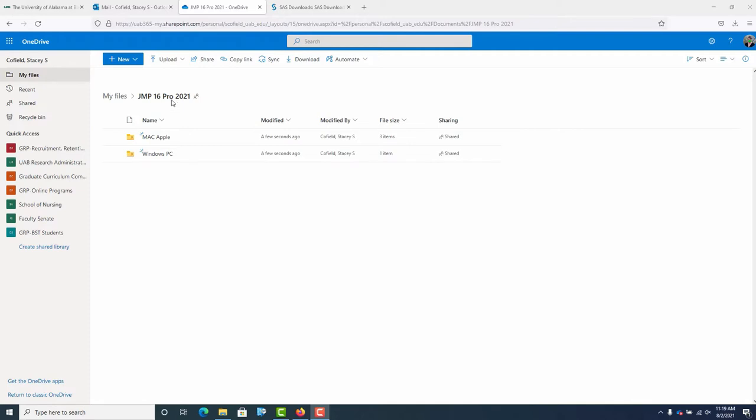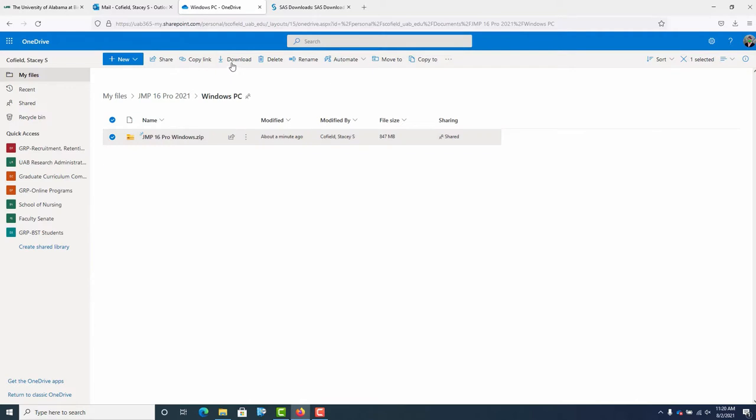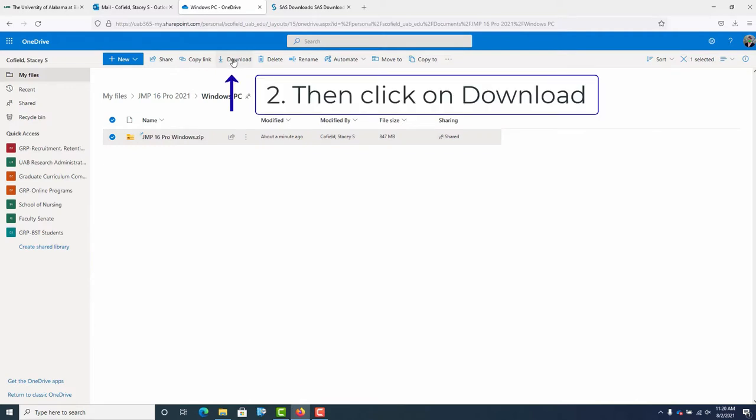Once in the JMP 16 Pro 2021 main folder, click on Windows PC. This is for all Windows or personal computer PC operating systems. Next to JMP 16 Pro Windows, click the circle so that the blue check mark is highlighted, and then click Download.